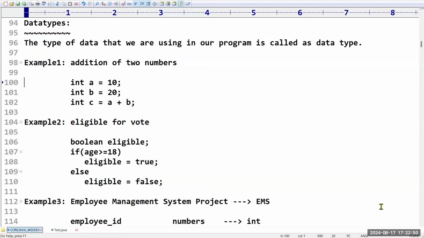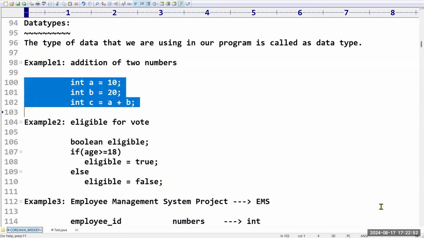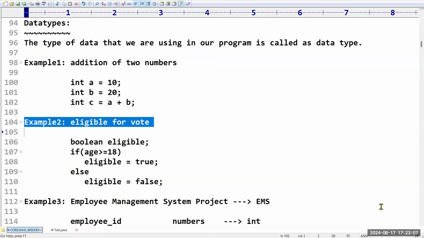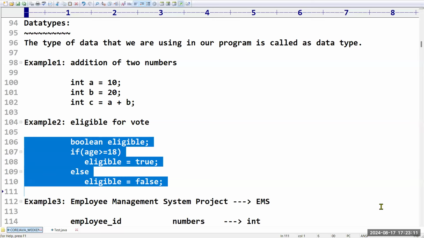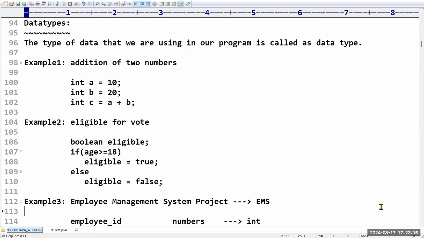Sir, for example, if you want to perform addition of two numbers, here we are giving clarity that there are two numbers. So compulsorily, you have to take integer type of data to perform addition. Then whether a person is eligible for vote or not, the status will be maintained as either true or false. That's why we have to take a Boolean variable.